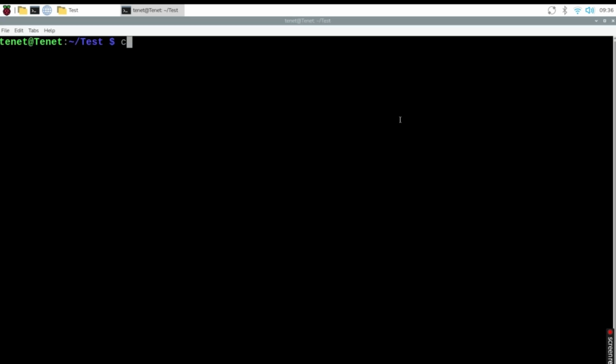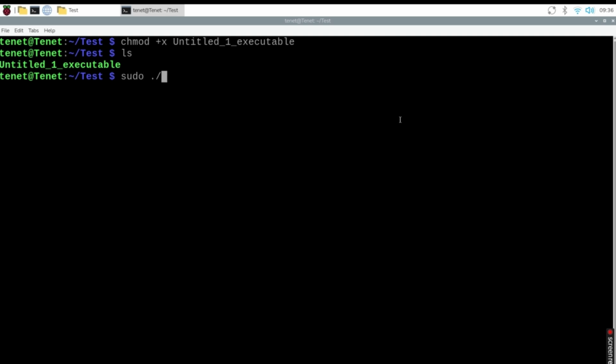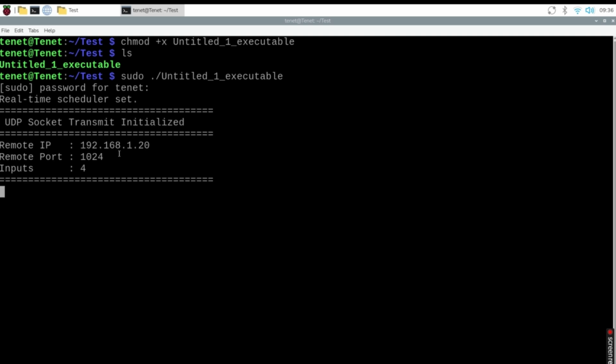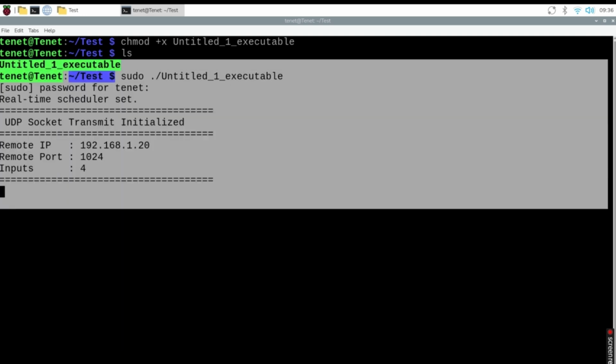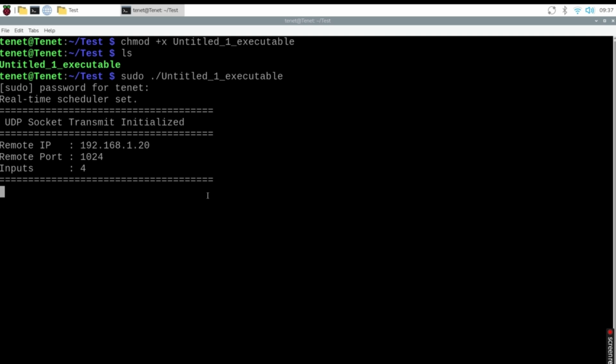Run the following command to provide execute permission: chmod +x filename. Next, type ls. The executable file name changes color, indicating that the execute permission has been applied successfully. Now run the executable using sudo ./filename. Enter the Raspberry Pi password. The Raspberry Pi now starts transmitting all 4 waveform signals continuously over UDP.